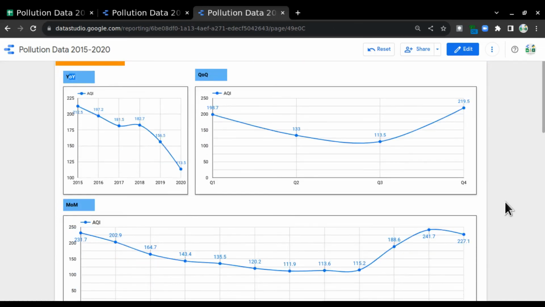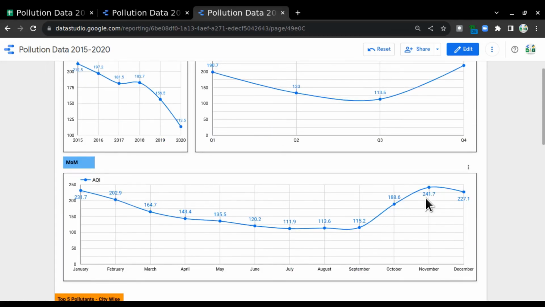Now, as a head, I want to know in exactly which quarters we have maximum AQI. As we can see, in Q1 and Q4 we particularly have more than average AQI. And if I talk about month over month, we can see that in October, November, December, and January we have higher AQIs. So from these three graphs, I got a point on which we have to work. We have to first identify why the AQI was increasing in these four months.